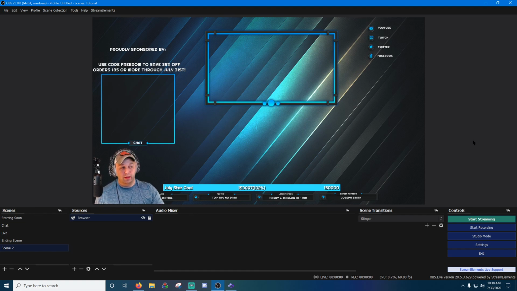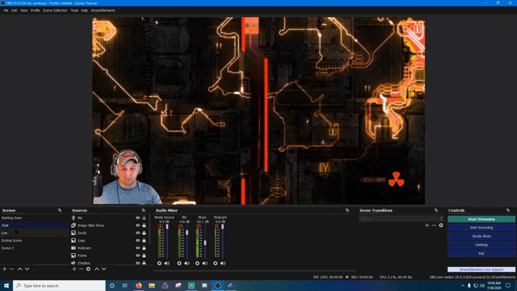That's simple, really quick, really straightforward, easy. Building on Stream Elements is very, very similar. It's just a little bit different UI, but that's pretty much it, guys.